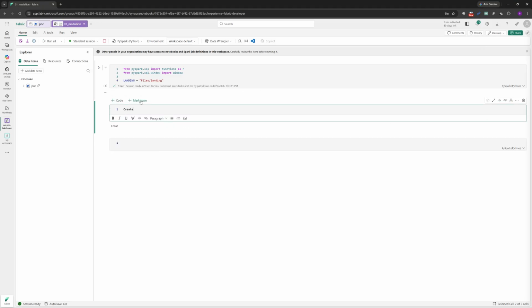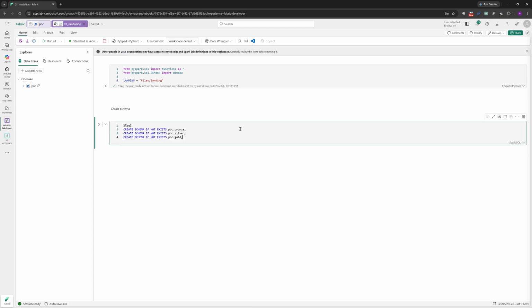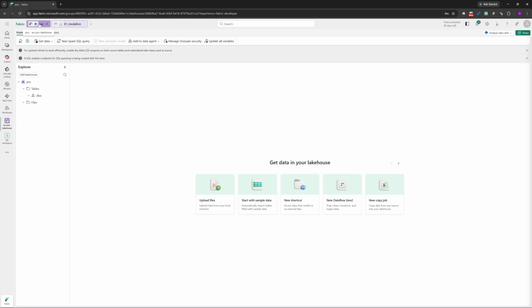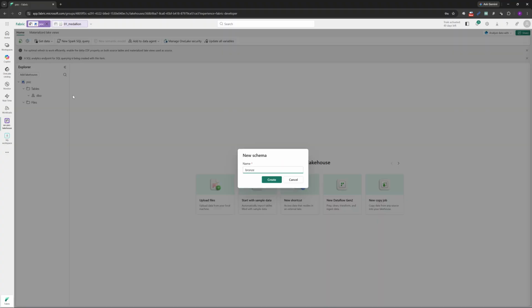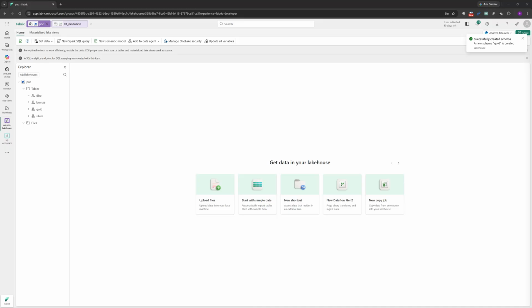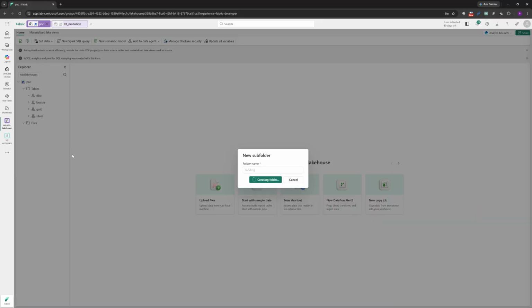Next, I need to create 3 schemas, one for each layer of the Medallion architecture. I can do that by running these SQL commands. Or, if you prefer, you can use the Fabric interface and create each schema manually, one at a time. So the architecture we saw in the diagram now has a physical structure inside the lakehouse. Now we can start moving some data through it.